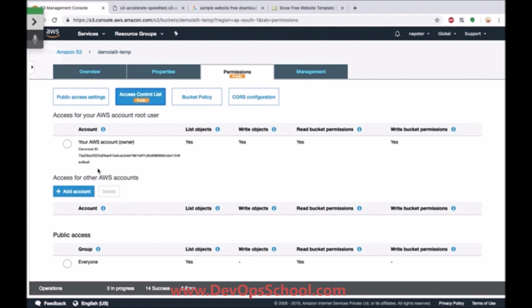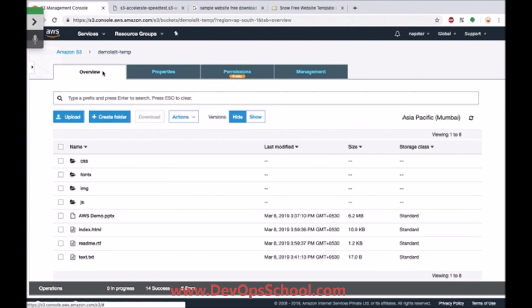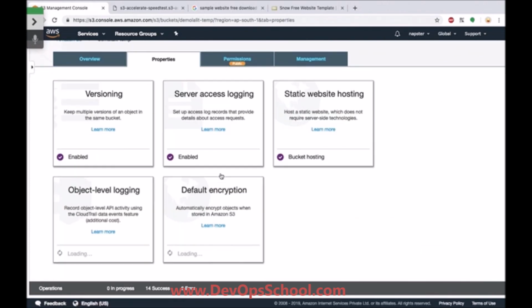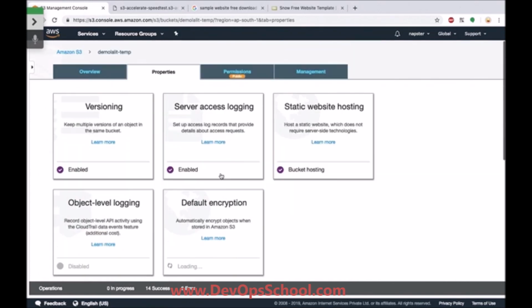But if I know my client already has an AWS account, then I can just click on add account and share this particular bucket with that person. Right, then I think we have covered almost everything.